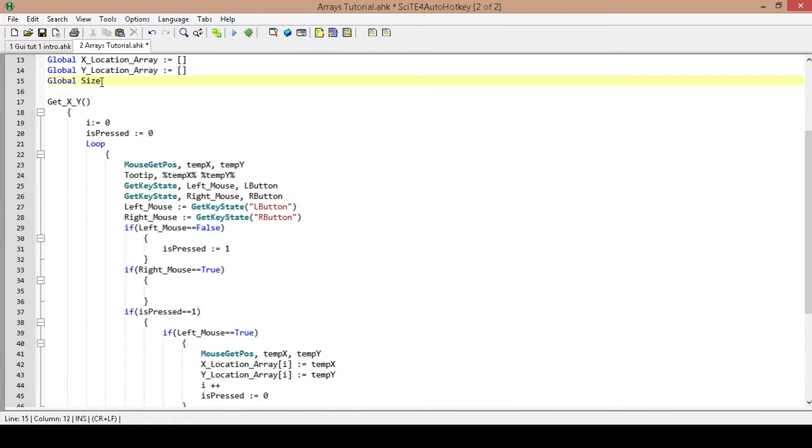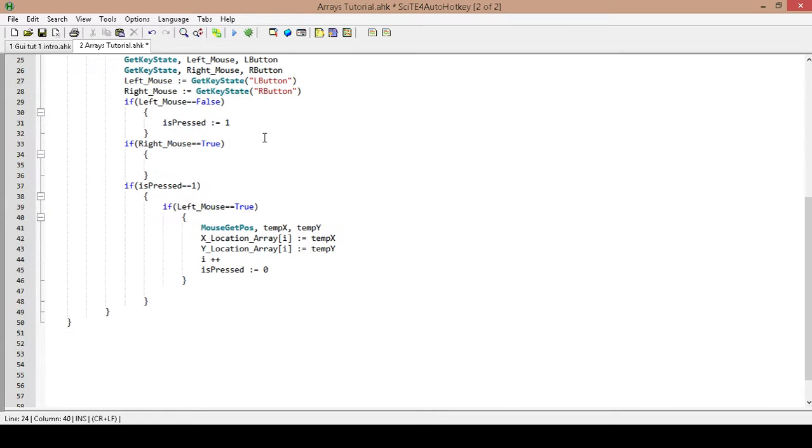Size of, let's do capitals. Okay, so our size of array. And we're just going to initialize it. We don't need to actually add a value to it yet. So the size of our array, we have that variable, and what we're going to do is in here.